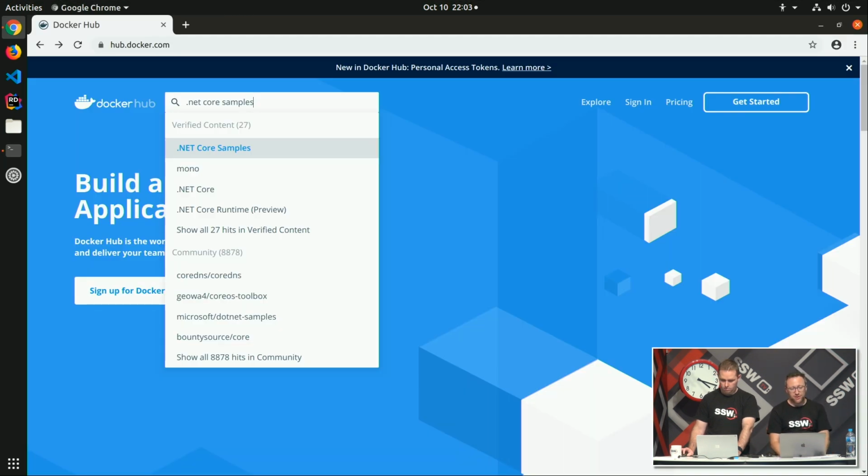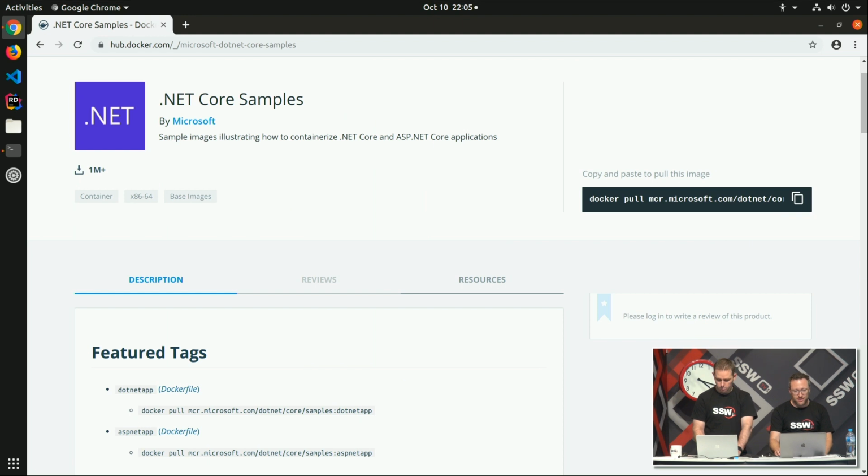Let's go to hub.docker.com and search for .NET Core samples. So you do that, and what you find are these .NET Core samples. These are little sample apps built in .NET as Docker images. So what happens if you run these? You'll go .NET run this, it will go and fetch this image, and this image is a root Linux operating system, the runtime things you need for .NET Core, and a sample app, and it will bootstrap that up.